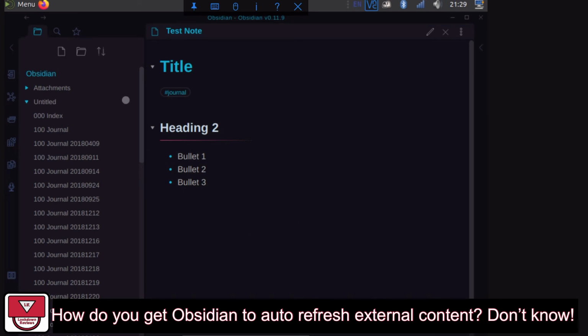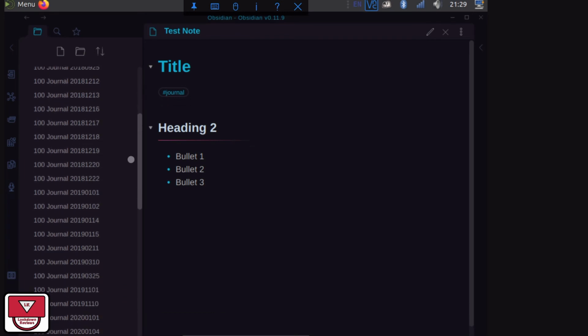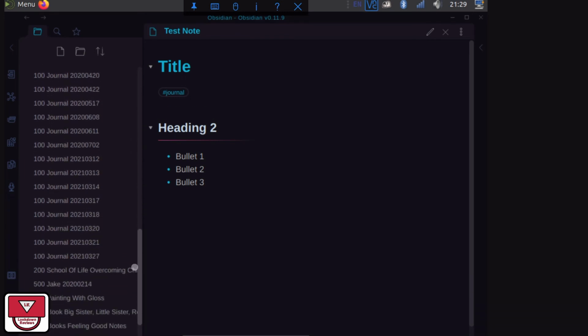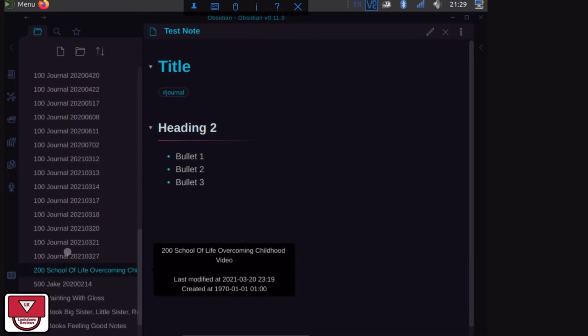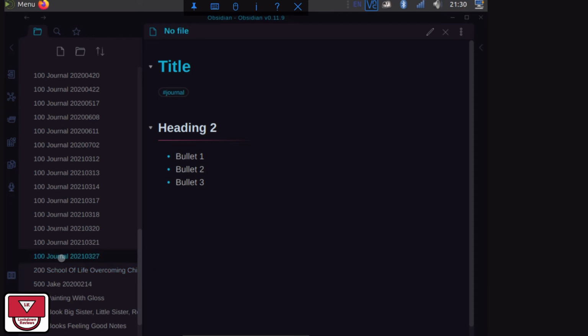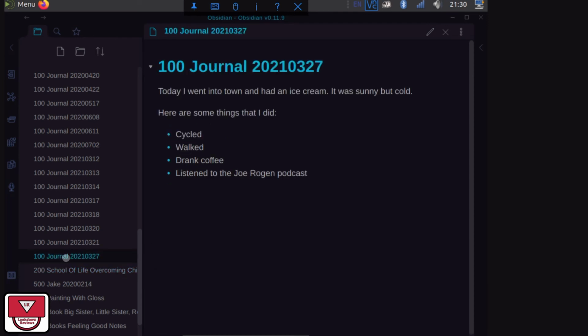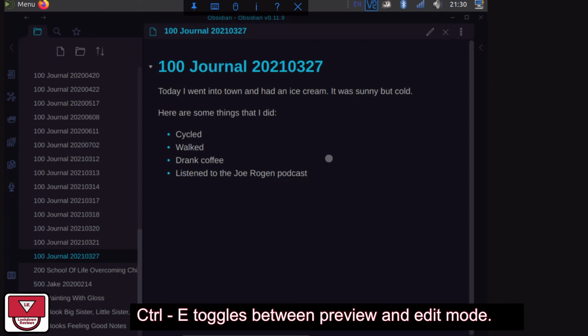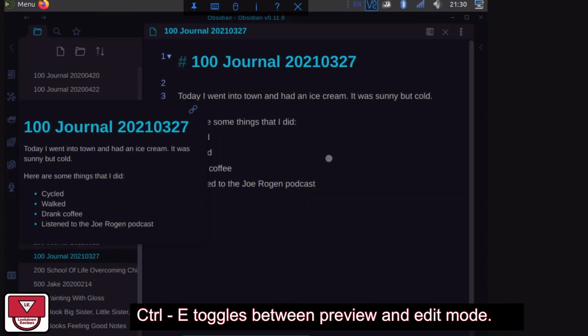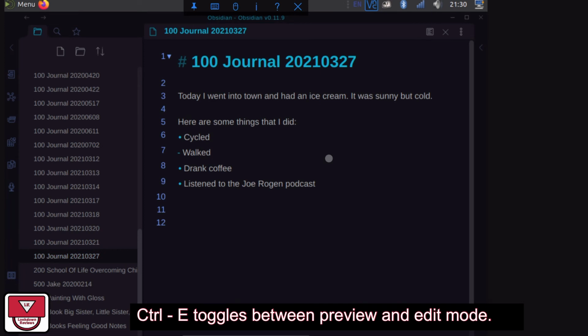Right, I am going to scroll down my list of notes. And you can see 100 Journal 2021. There we are. That's what it looks like in preview mode. And if I do Control and E, we can see it in edit markdown mode. And there you have it.